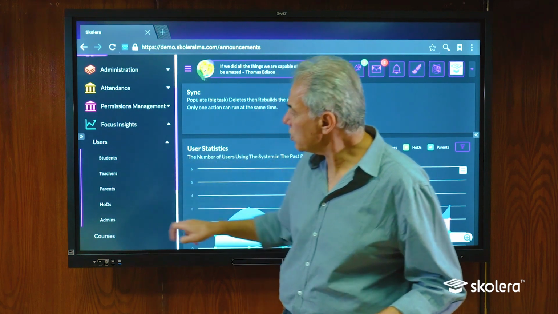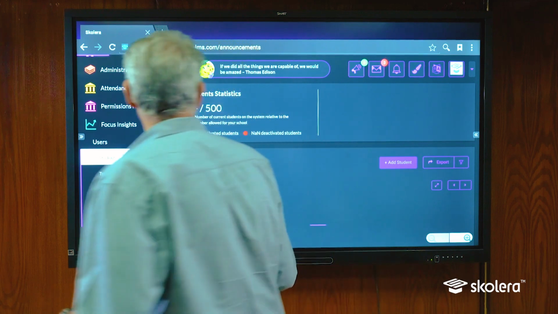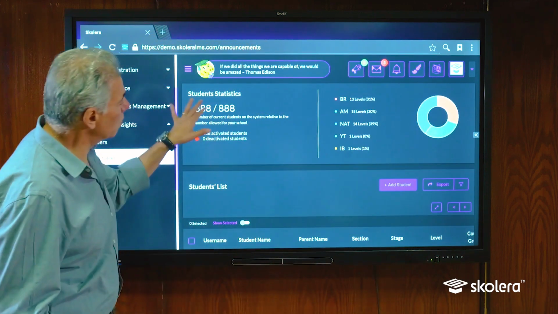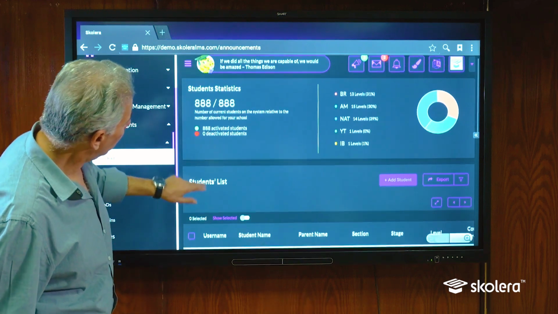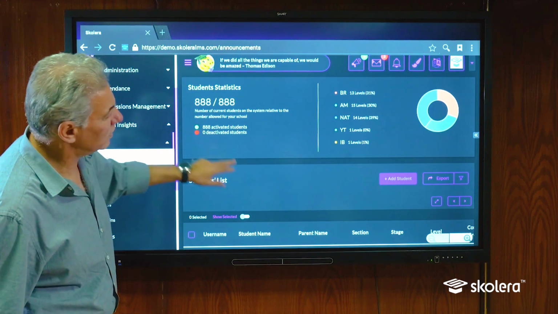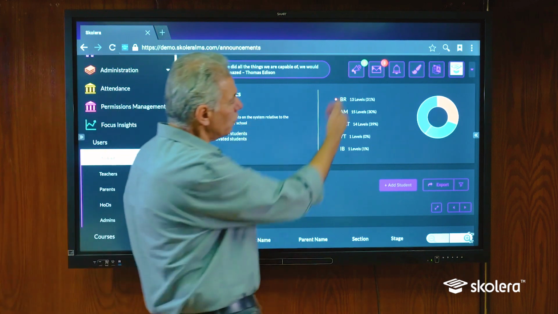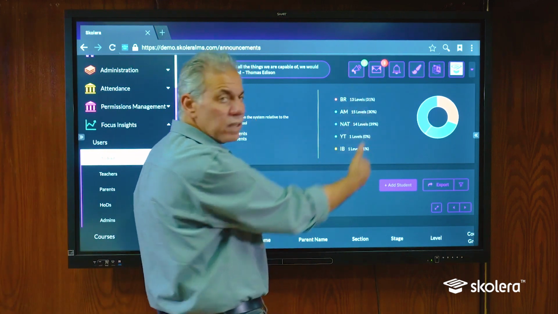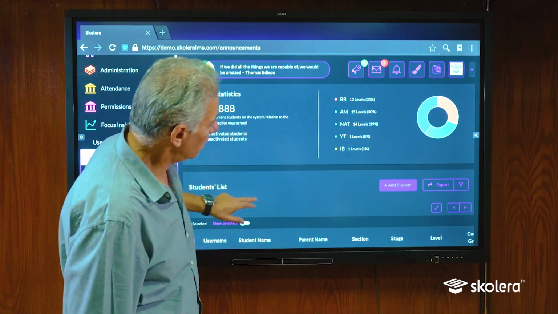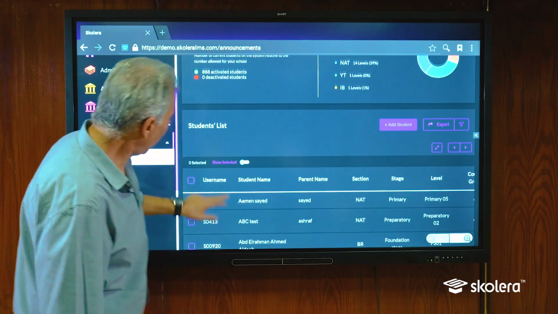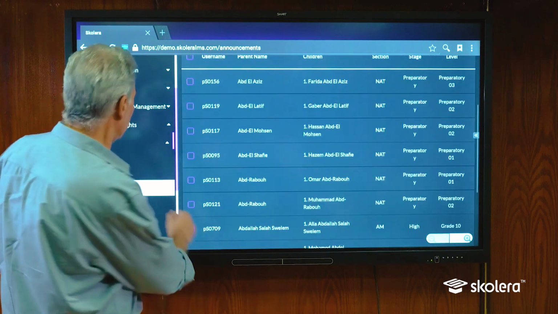If you go to students, this will give you a list of the students. You will see the total number of students in the school out of the expected number, how many of these students are activated and how many are deactivated, how they are broken down if you have different sections in the school, what the values are and what the percentage of each section in the school is. Then you actually have the list of the names themselves.